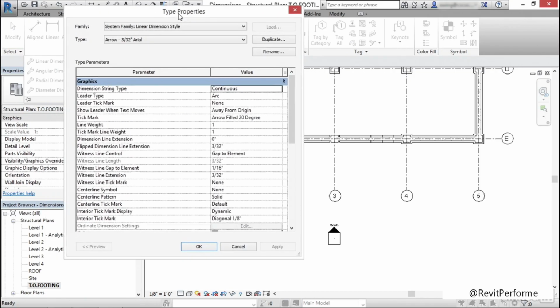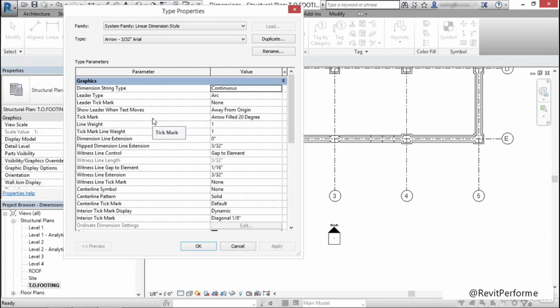Now, each test is different. The test I took has certain configuration. The test you're going to take is going to have a different configuration. Just know that whatever they want your dim style to look like, you want to come in here and set it up in here. So string type continuous. Leader type, I like the arc. No leader tick mark. I like the 20-degree arrow.